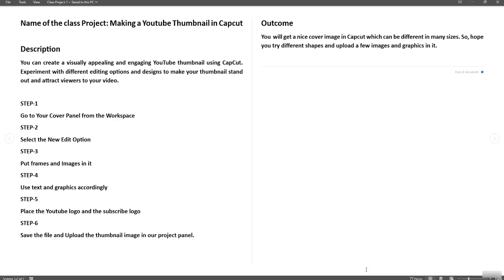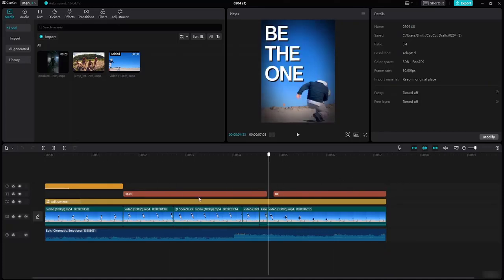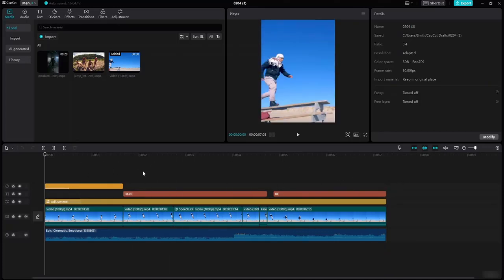So the outcome you will get is a nice cover image in CapCut, which can be in many different sizes. So hope you try different shapes and upload a few images and graphics in it. Okay, so now let's move on to CapCut to see how you will do that. Over here, as you guys can see, I am in the workspace, and here this is the video in which we worked before. From here I am going to create a thumbnail for this one.